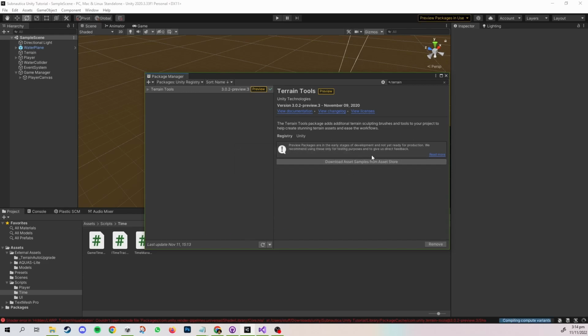If you look over here, there's a button to download asset samples from the asset store, because the asset store has some samples of terrain that you can pick from and stuff like that. So if you go to the asset store and you find a terrain that you want to use, go ahead and use that, or you can just build your own terrain.